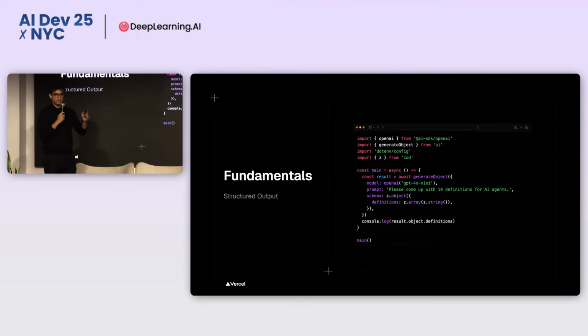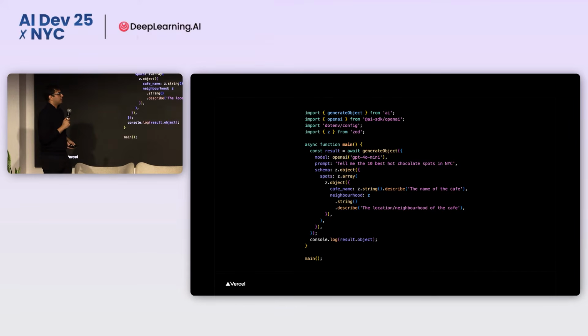And generate object, similar to the generate text function, works in the same way. In the code snippet that you see here, we're going to import it from the AI SDK package. We're going to call the generate object function. Again, this is going to be in a main asynchronous function. We're still passing in a prompt.